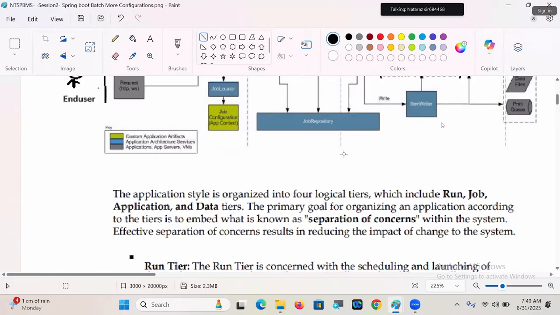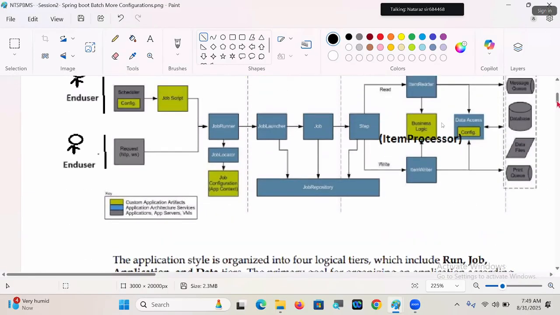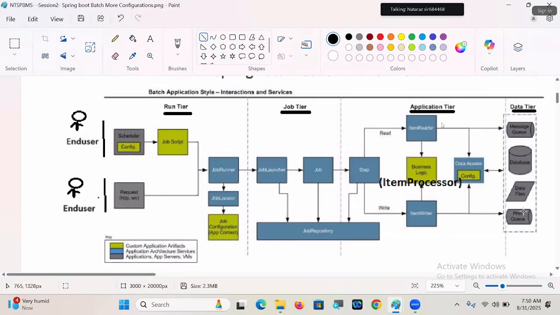This is the overall architecture, guys. If you develop a batch processing application as an enterprise application, these many layers we have to develop. The data tier will specify readers and writers, sorry, the destination places to write the data and to read the data. And the application tier is useful to maintain the reader, writer, and processor.